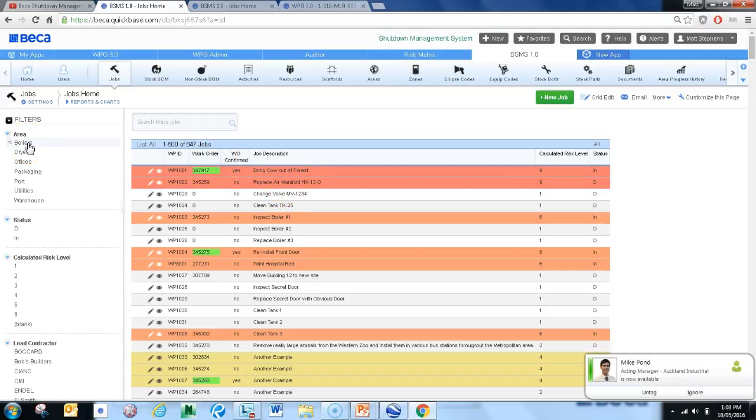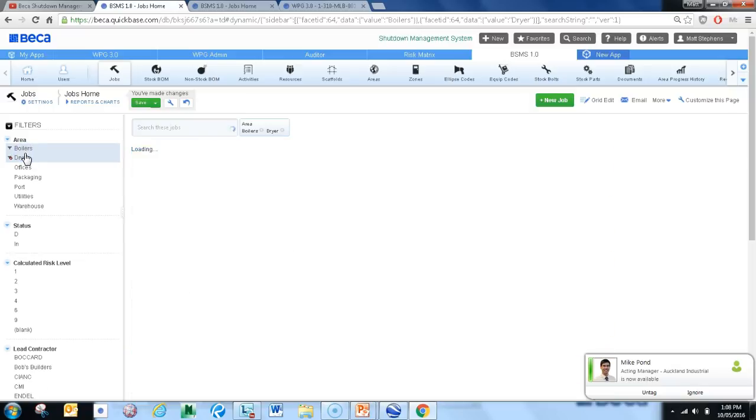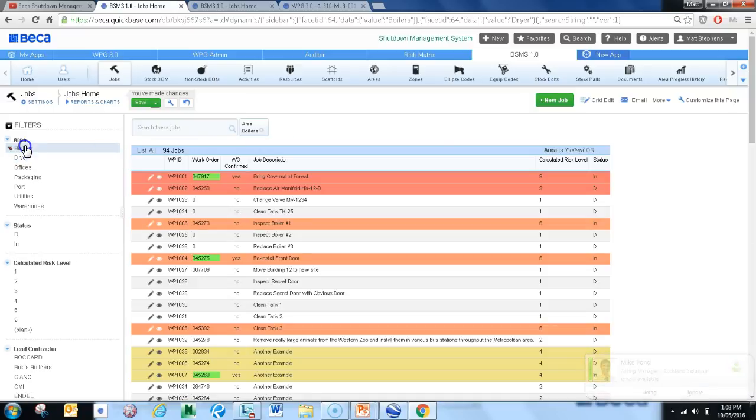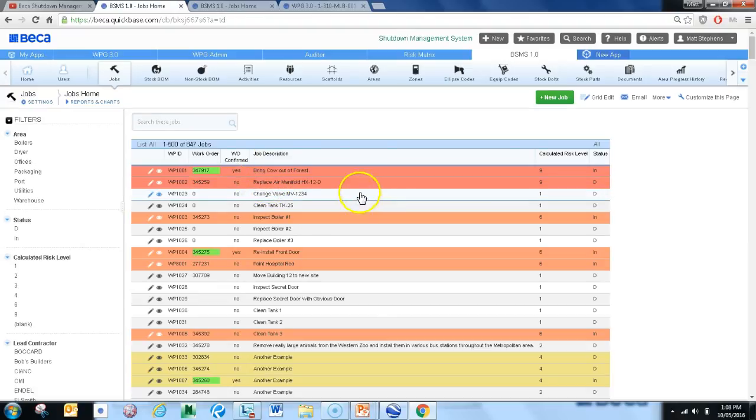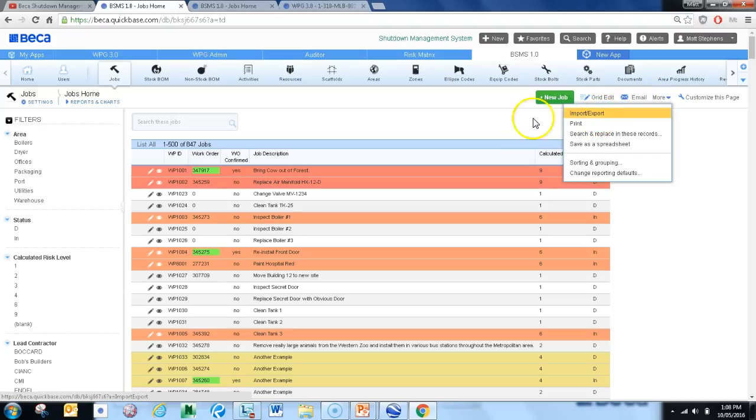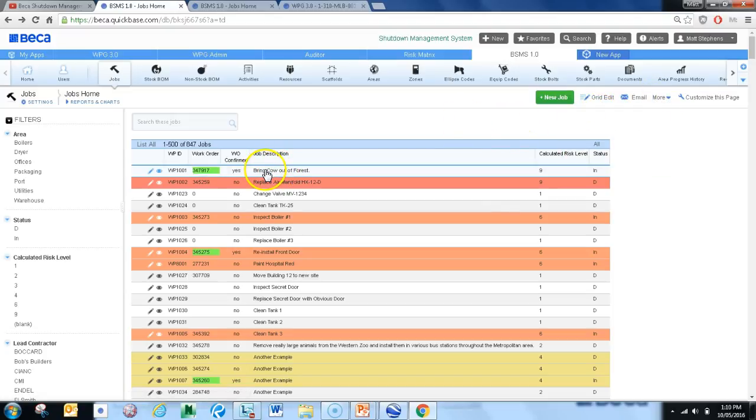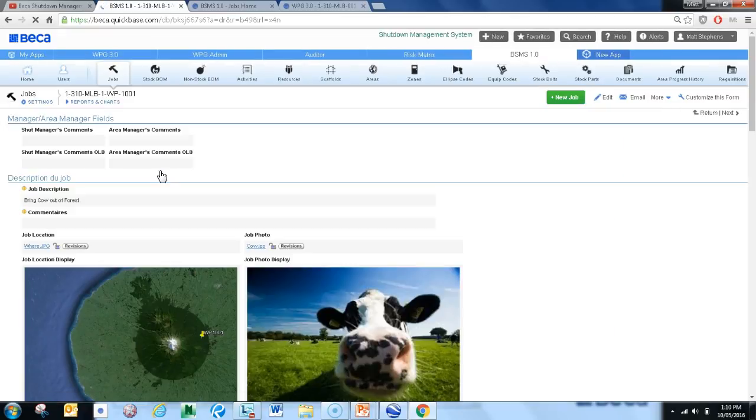I can use these dynamic filters on the left to filter only on the areas that I'm concerned with. To create these particular jobs in this list here, I can either add them one by one using this new job button, or I can click here and import export from Excel. So let's look at this first example of a job. I can either click on the eyeball or the edit. Let's click on the eyeball to start with as a view only.